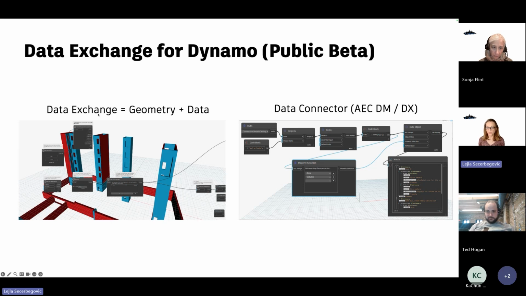At the moment, when we work with the Data Exchange connector, we can create and load geometry and data. The data connector for ACDM and Data Exchange is based, as mentioned, on the GraphQL API. It only supports the metadata. So we won't get any geometry at the moment through that connector. This one is really for analyzing the metadata, extracting door schedules, and so on, if you don't need any geometry.